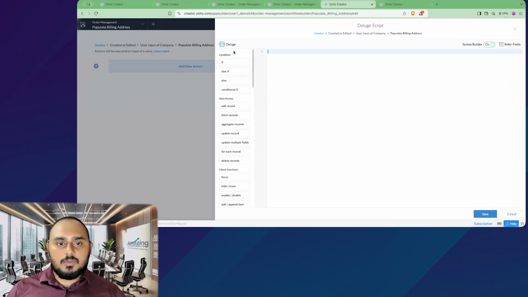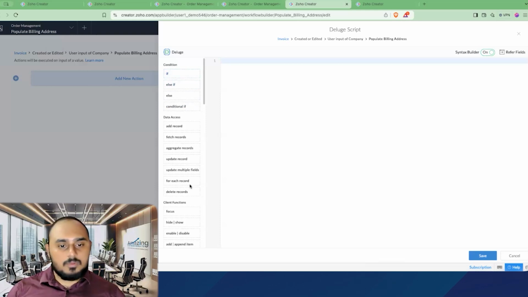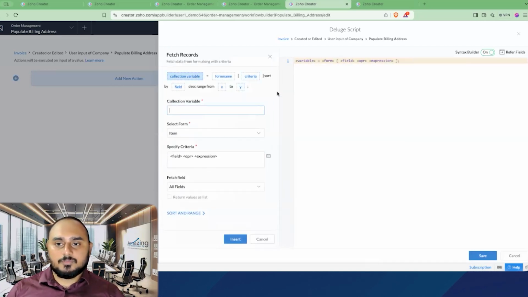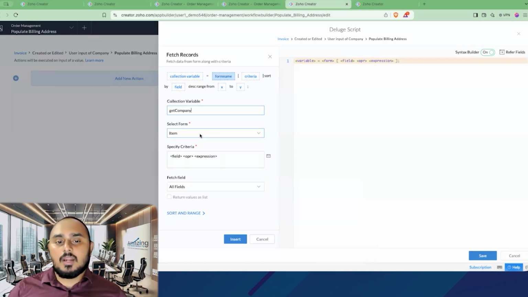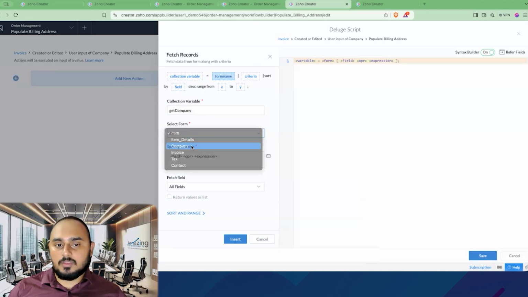Gotcha. Okay. So here on the left side, we can see a lot of things, like the if condition, but we are going to concentrate on fetch records. So let's drag and drop this. You can also write it directly, but we will choose this method, right? I'm going to give the variable as get company and then select the form. This is from which form we need the information. Right now we are under the invoice form because we created it under the invoice. We need the information from the company form because that's where the billing address is stored. So we need to choose the company there.